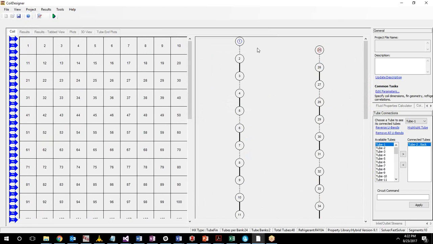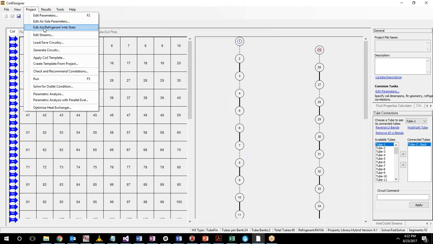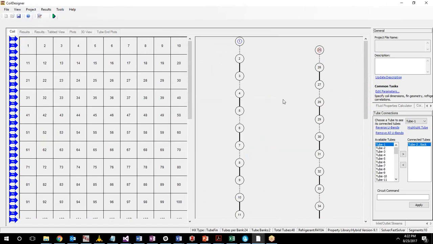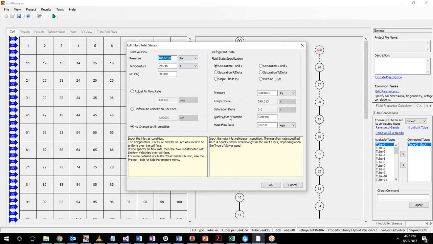The next step is to define the flow conditions that the heat exchanger is going to be experiencing. So to do that, I can go to Project, Edit Air and Refrigerant Inlet State, and this is one place where I can very simply specify the overall air velocity and air flow conditions and the refrigerant flow conditions coming into the heat exchanger. Now, I mentioned this would be a condenser, so we want to specify a refrigerant state that makes sense for a condenser. The software is able to model a condenser, an evaporator, or a single-phase heat exchanger, but we need to specify operating conditions that thermodynamically make sense at that inlet.